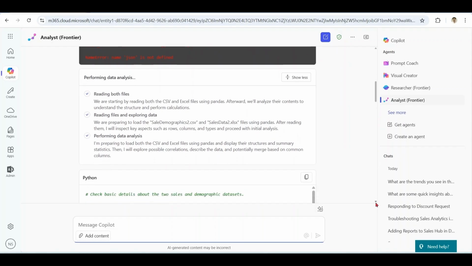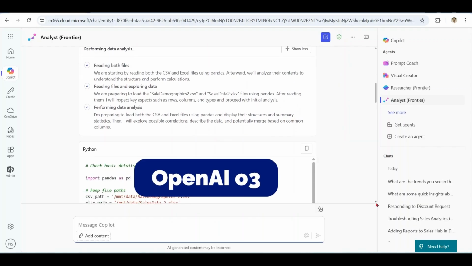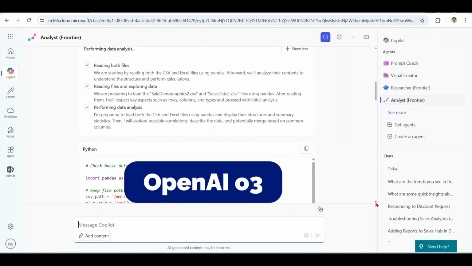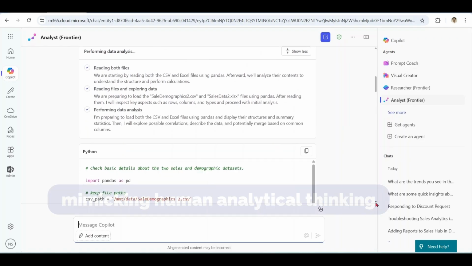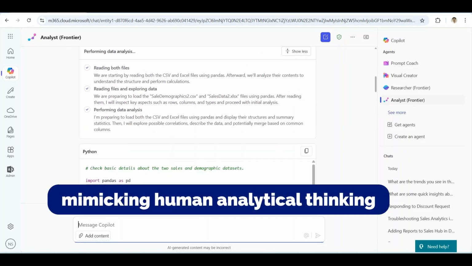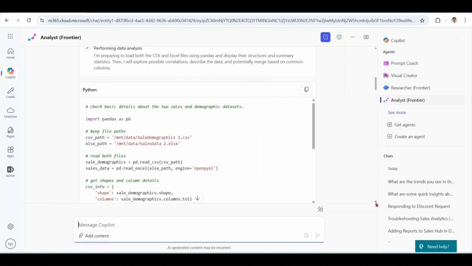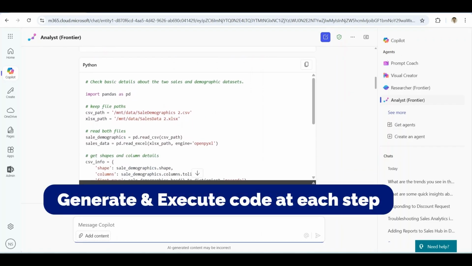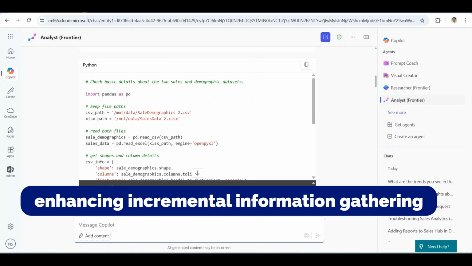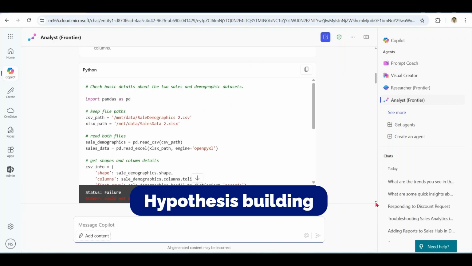The Analyst model is built on the OpenAI O3 chain of thought architecture. It solves problems by mimicking human analytical thinking. The model can generate and execute code at each step, enhancing incremental information gathering, hypothesis building, error correction, and recovery.